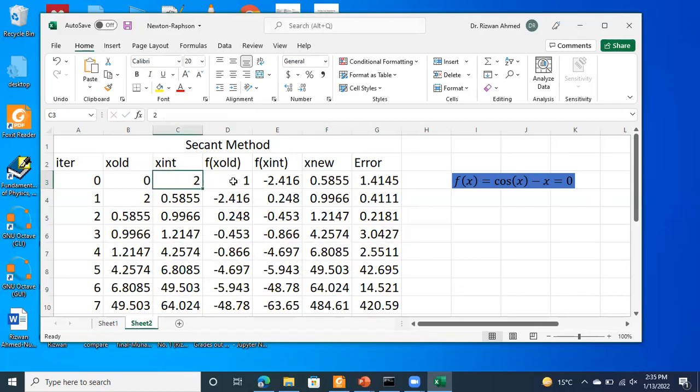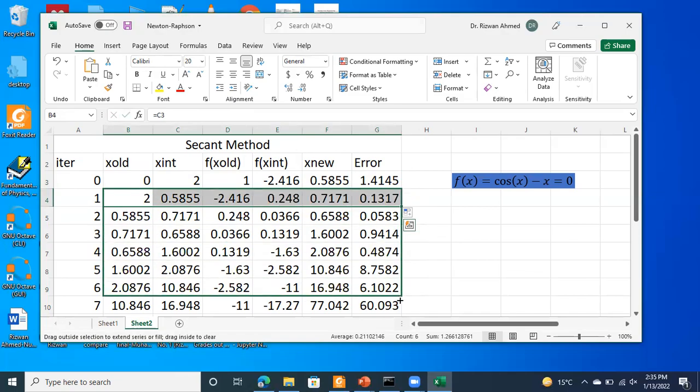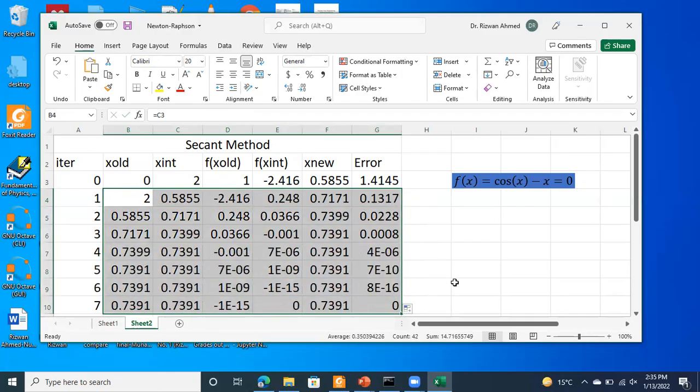Okay, so from here, it seems the error has been reduced. And then yes, the answer has converged to 0.7391. So if you keep checking on your output generated from your programs, you can really identify where the errors are. So this is the implementation of the secant algorithm.